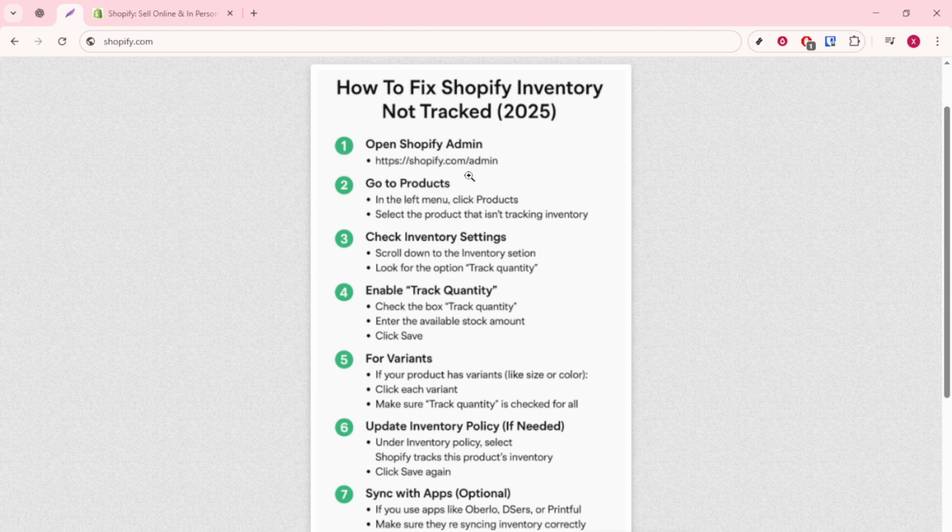On the product page, scroll to the inventory section. This area controls whether Shopify tracks stock levels and at which locations. If you see that tracking is off, that's the reason your counts aren't updating during sales. Also glance at the location listed here to ensure you're looking at the correct place where you actually store and fulfill the item. Enable track quantity by checking the box.